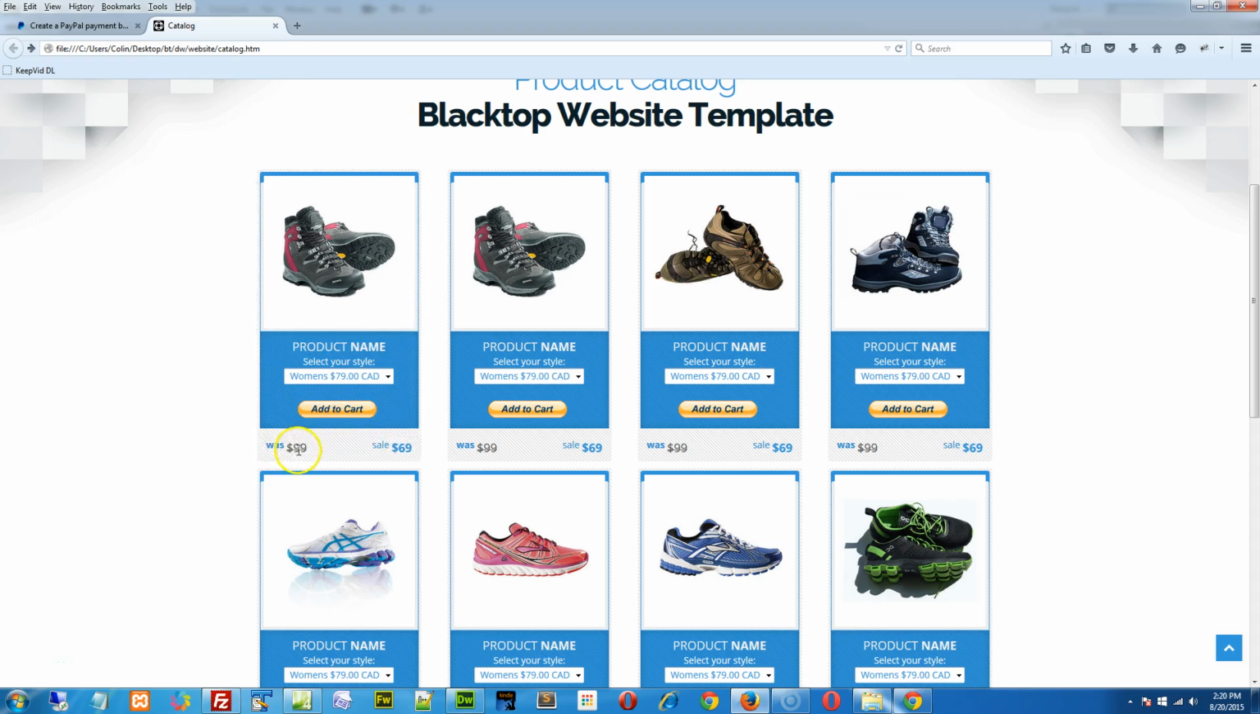And then we have the little prices down here. Well, we have a sort of a was and then a sale price. If you don't want that, we'll just show you how to update that so you can just display one price or how to modify what's there already.